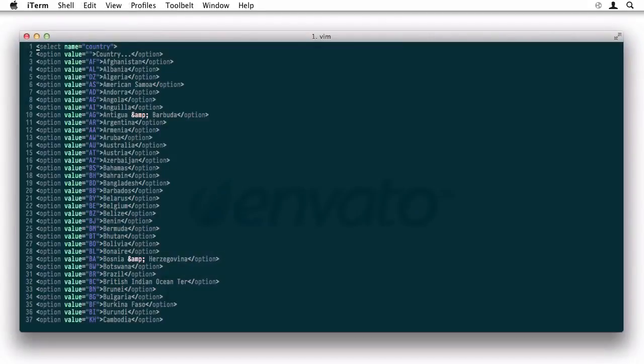So I've opened Vim with this particular example of an HTML select box, and the options match all the countries available in the world. For this lesson, our job is to strip away all the HTML tags and stick with the country names. So basically we have a select tag and all the options that are inside. Let's see how many lines we have.